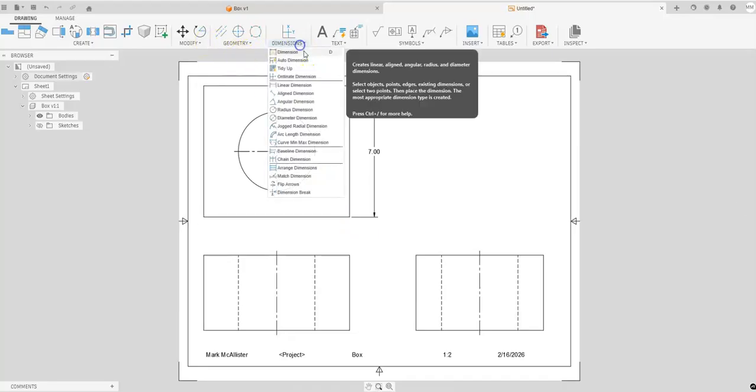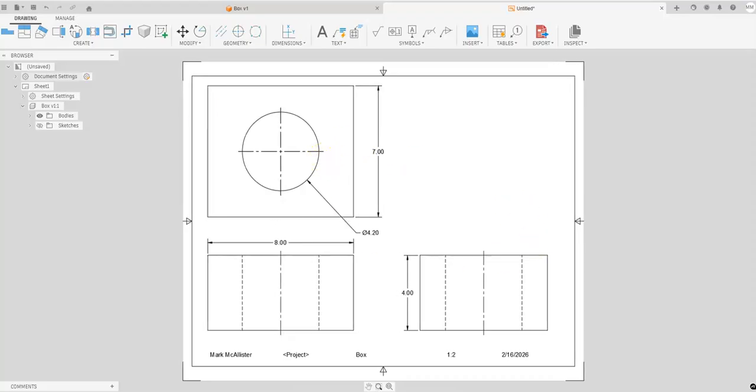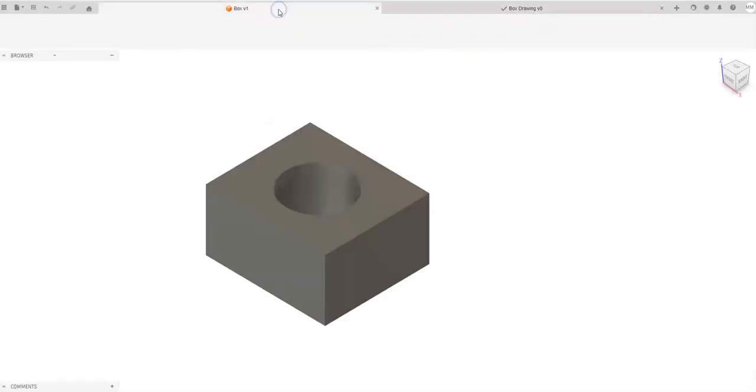So the main reason why we're just taking a look at dimensions here is I'm just going to place a depth, a width, and a height, and we'll get our diameter, just our basic dimension. I'm not going to worry too much about location dimensions. So now we have this. Let's go ahead and go to save and say save. And let's go back to our design here.